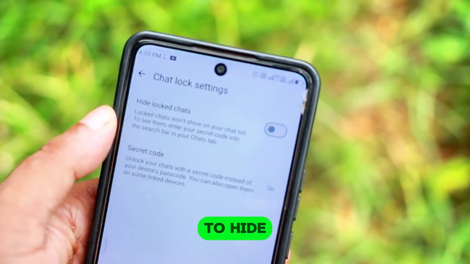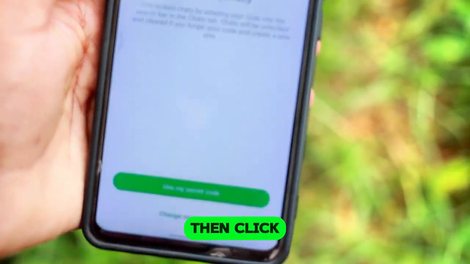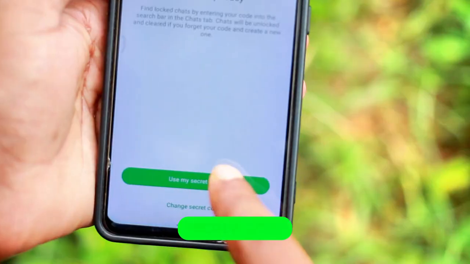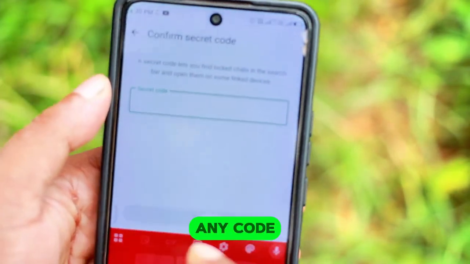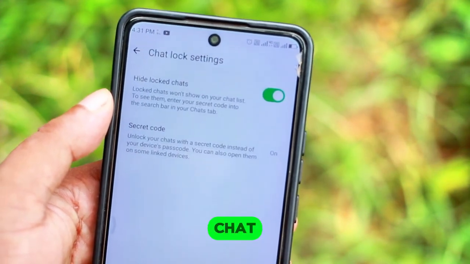So if you want to hide locked chat, then click here and then click to use my secret code and apply any number, any code here to hide locked chat.